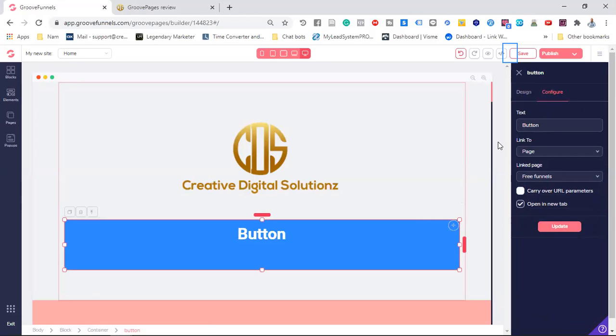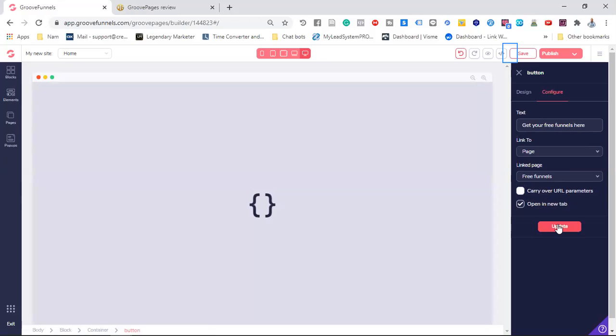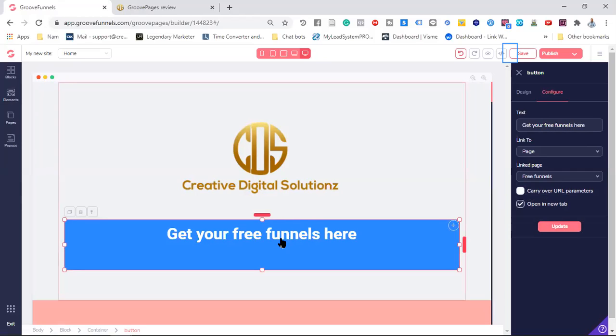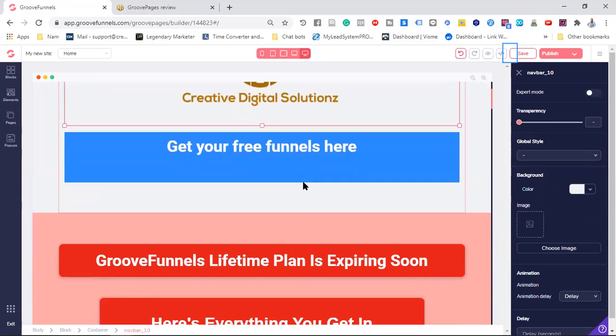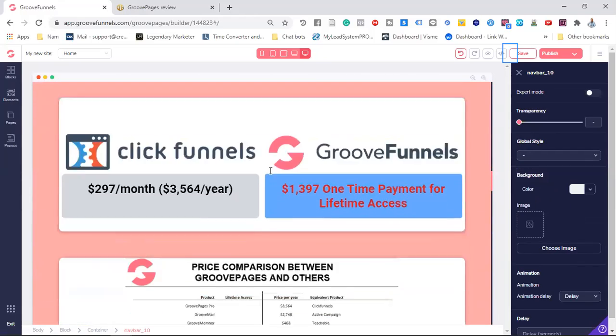Like magic, but you've got now to change the text on here. So get your free, you could say websites or funnels. Let's call it funnels. Get your free funnels. Yeah. And you update. Get your free funnels here. Now, when somebody clicks on get your free funnels here, it opens up in a new tab the link to the correct page.